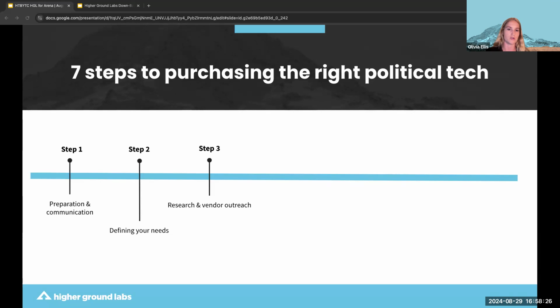We're going to send out our down ballot buyer's guide too, which should help you with this process. But in this step, you're doing the work of actually reaching out to companies that have the strongest match between your needs and their product for a demo and a pricing conversation.